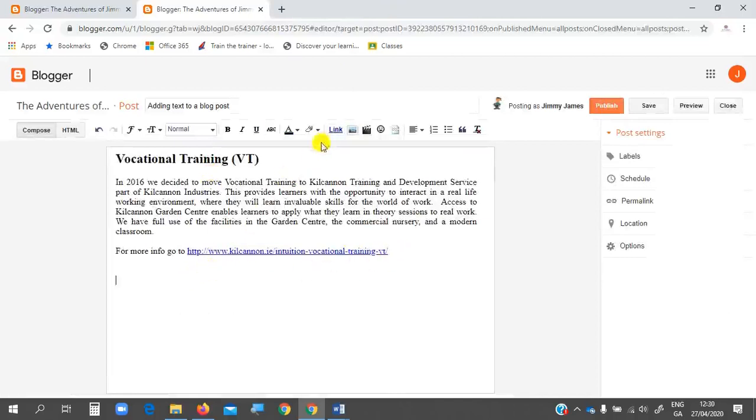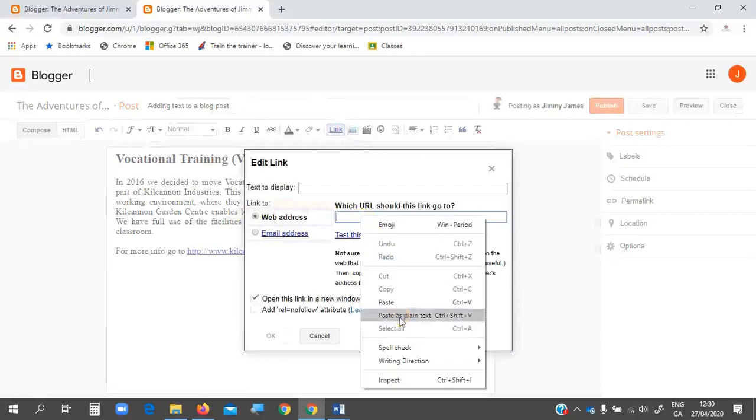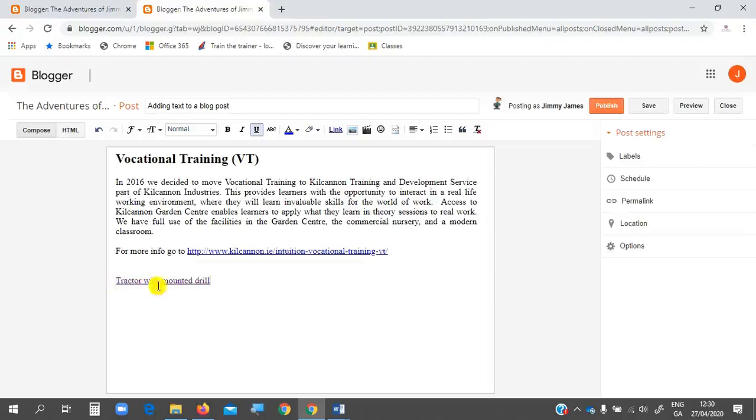We'll go back to our post, down to here, press link. Now it's asking us, what do we want? So in the web address, we're going to put the link, paste this plain text, and up here we'll say tractor with mounted drill, and we say okay. So now you see there's text down here, and when that's clicked it'll bring us to that post.